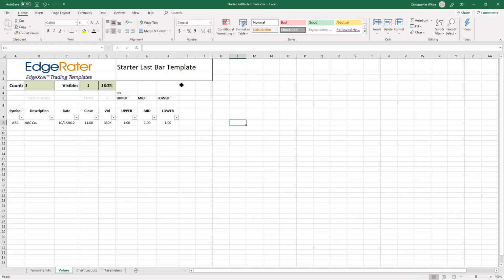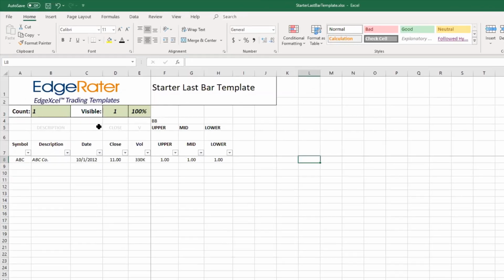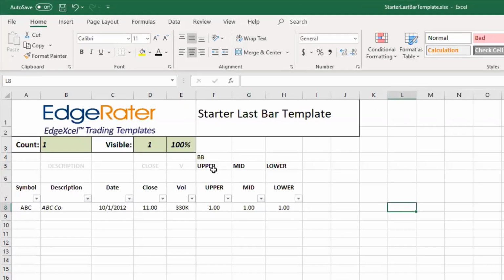So the purpose of this template is to run the Bollinger Band formula, which the name of that chart script is BB. I'll show you how to find script names later. And then within the BB script, there are some output lines. There's upper, there's a mid, and a lower. And the ERFO is where you're designating which output line you want to pick up to put into the values sheet here.